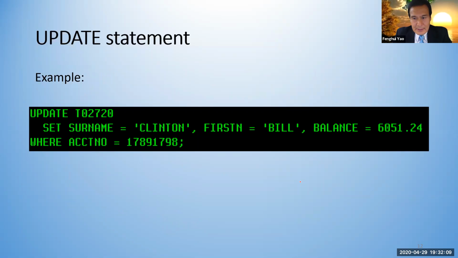And then here is another update statement. It will update the first name, surname, and the balance for this account. For this account, this is the condition. Update surname to Clinton, first name to Bill, balance to 6051.24. All right, that's the update statement.